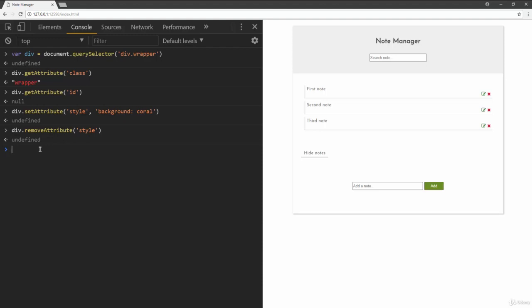Using the second method, which is hasAttribute, we can check if the element has an attribute or not. This method returns a boolean value, true or false. So write div.hasAttribute and then check if the div element has the attribute style. So write style here. You see that we have false because the style attribute is already removed and doesn't exist.